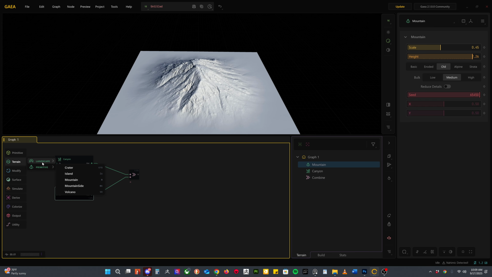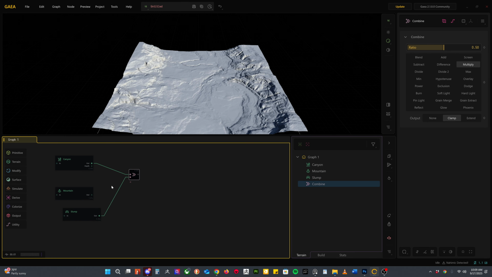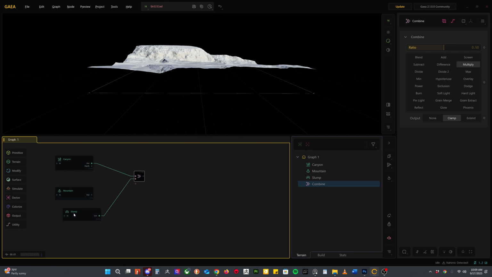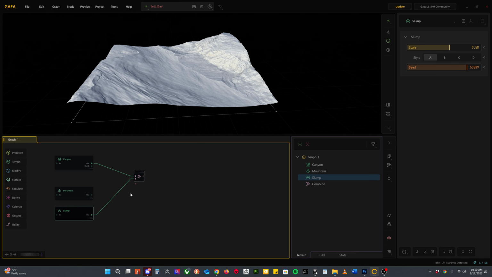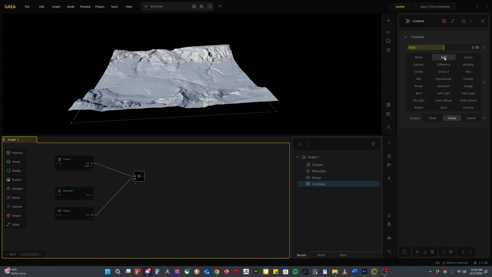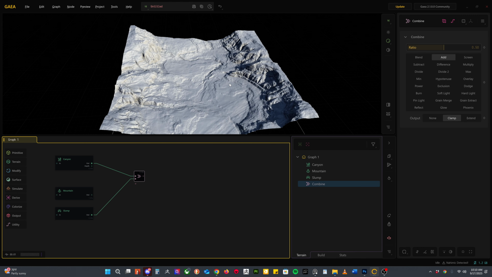Let's see what other terrain we may have. Let's see what slump does. So there's a slump right there. Maybe I want to connect this there instead. And let's see what it gives me by blending that together. Let's see. So yeah, you see what it's doing? It dropped that down a little bit.